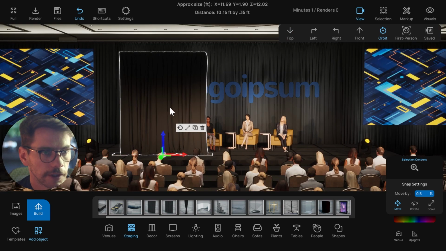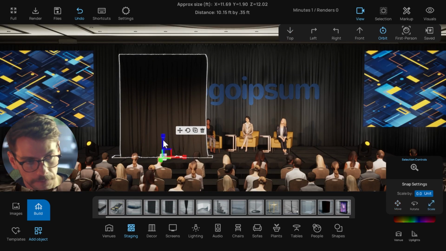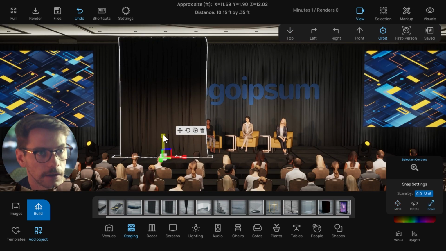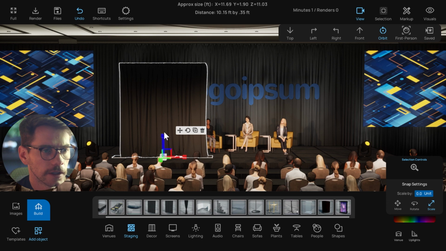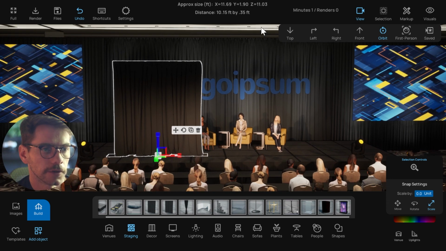So if I wanted to adjust this, I could go ahead and scale it. Now I can scale the height of it like this. And if I click on it again, I'm going to see that the height changed to 13.8 feet. And we're going to adjust this as well. We have some updates coming up, but this should update in real time when you're adjusting it.